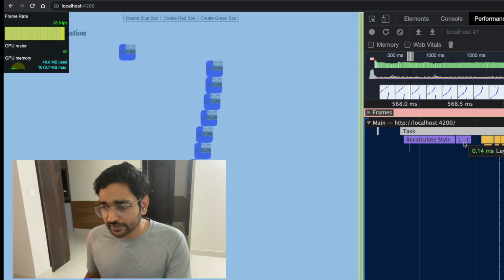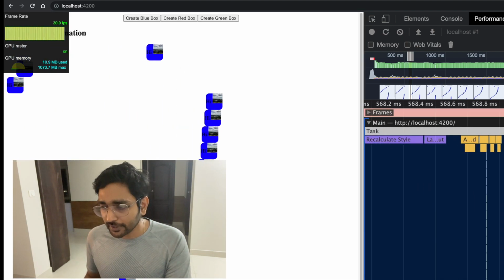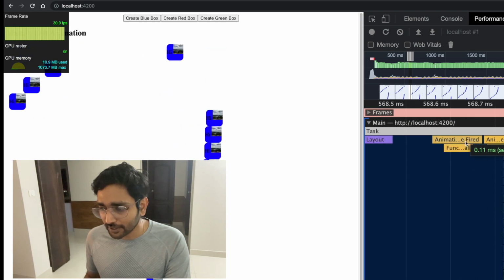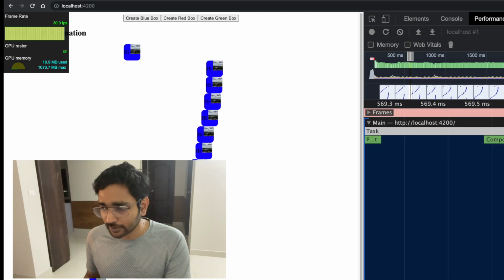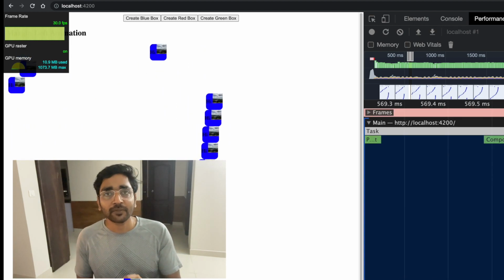Your style is recalculated, layout is done, but composition you can see is not. Animation frame is fired, composite layer is there, but it is taking very little time. Now why composition is taking less time is, when you are writing transform, the browser will create a separate layer for each element. So now when you are animating it, it is just moving the layer around. It doesn't have to calculate all other positions, and while compositing it doesn't have to do a lot of other checks which it was doing earlier. This reduces the load and increases animation performance.